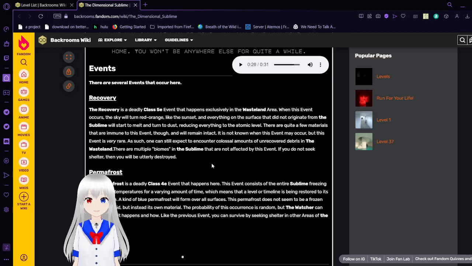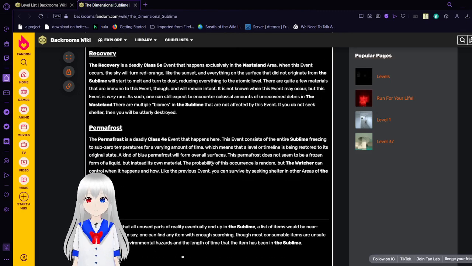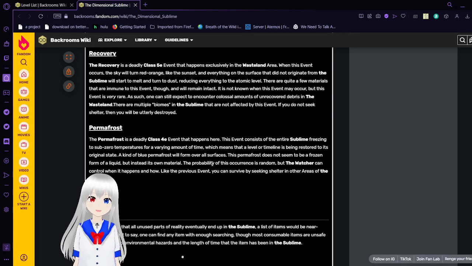Events. There are several events that occur here. Recovery. The recovery is a deadly Class 5e event that happens exclusively in the wasteland area.